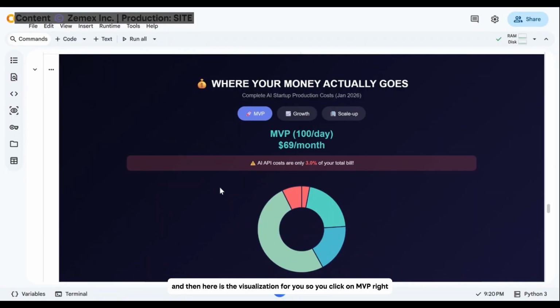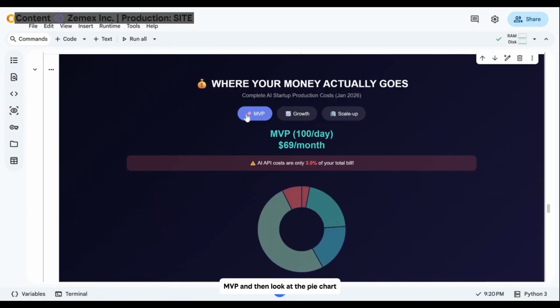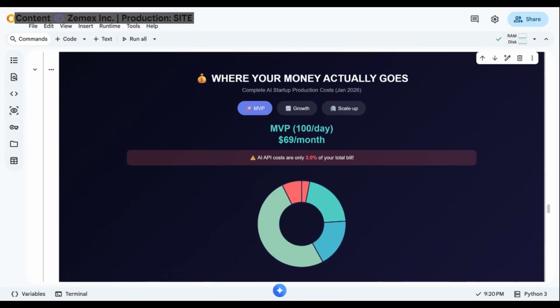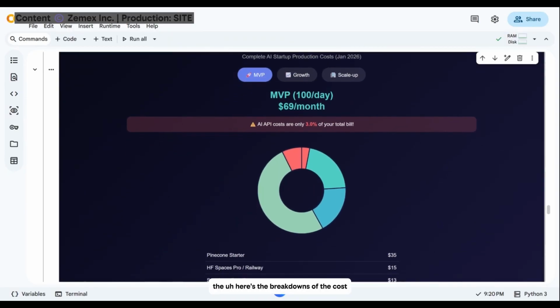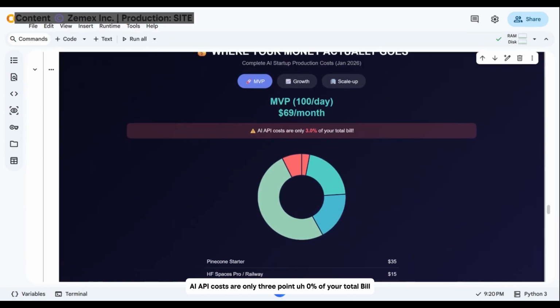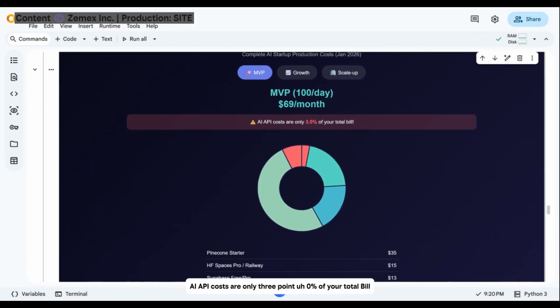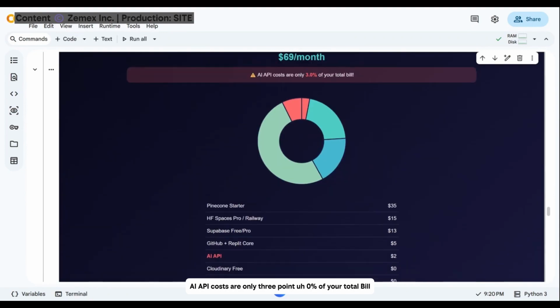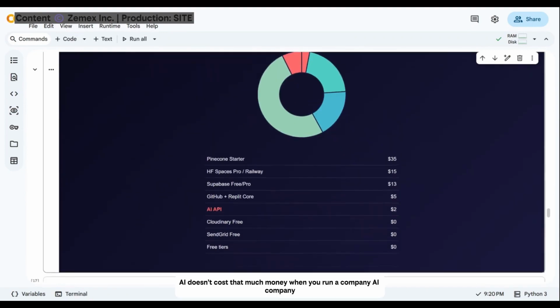Okay, and then here is this visualization for you. So you click on MVP, right? MVP, and then look at the pie chart. Here's the breakdown of the cost. AI API costs are only 3.0% of your total bill. AI doesn't cost that much money when you run an AI company.